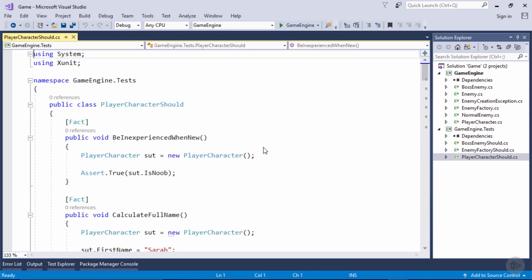When XUnit encounters a test class, so that's a class that has fact or theory attributes inside it, it will create a new instance of the test class before executing each test. So if we had two tests within the test class, ultimately we'd get two instances of the test class created, one for each test method.